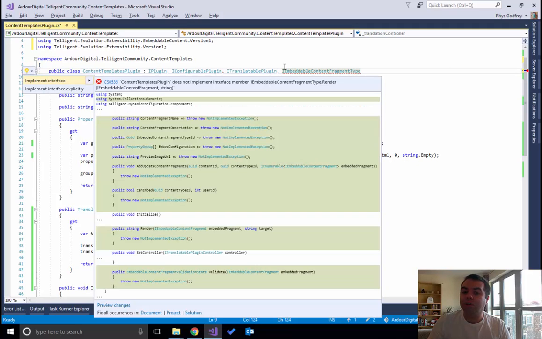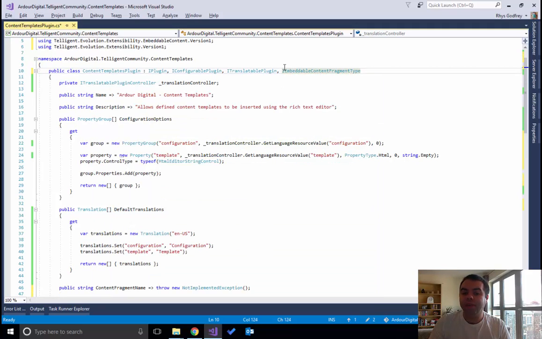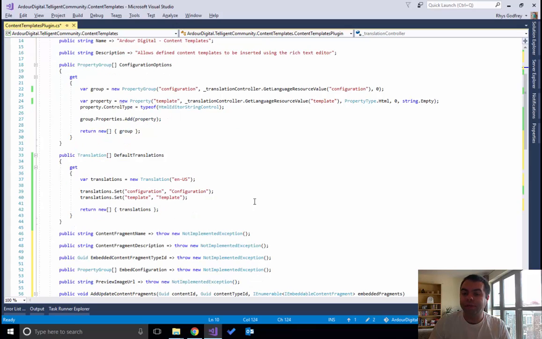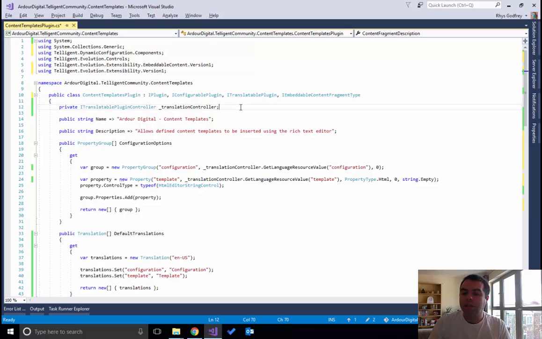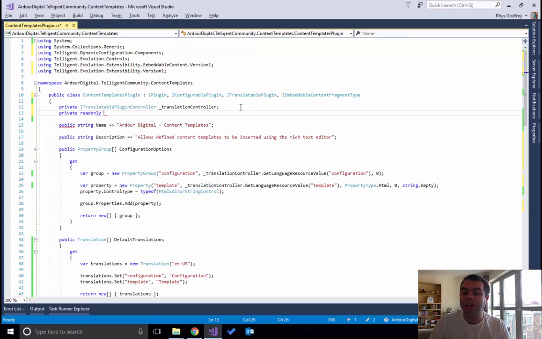This interface defines quite a few properties and methods we need to implement. The first three are pretty straightforward: the name, description and an ID. We allow the name and description to be translated, so we can use the translation controller and add some default values for these. The name is what will be shown in the insert menu of the editor. The ID should be a GUID that is not used by any other embeddable content fragment type. We'll create a read-only GUID and then return that.